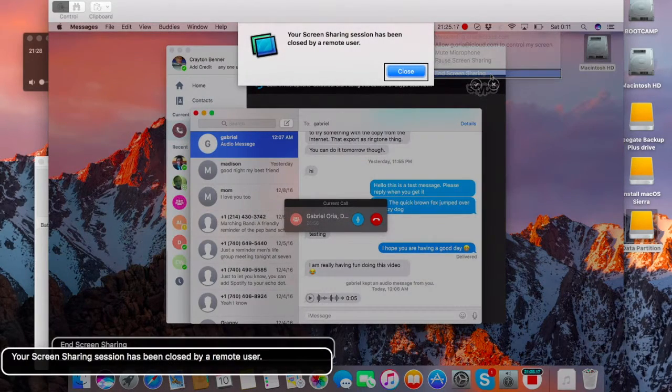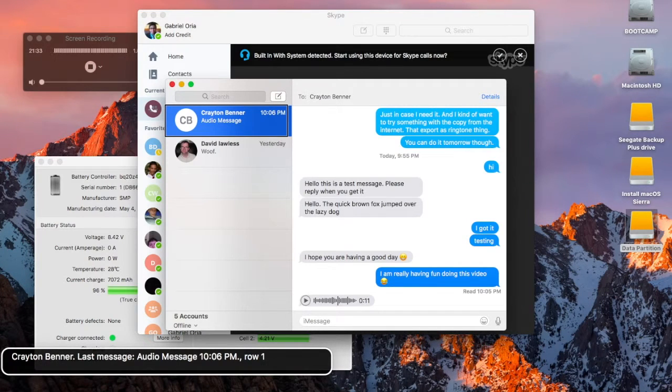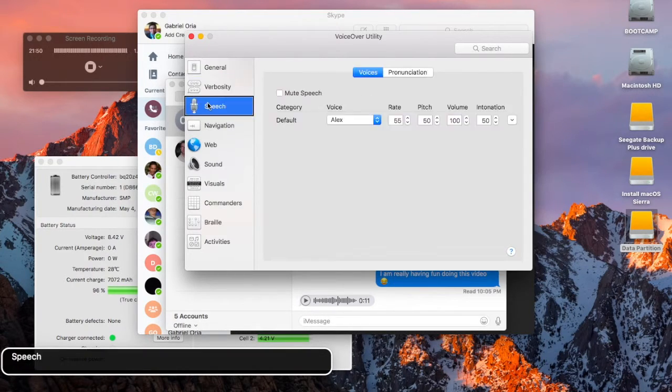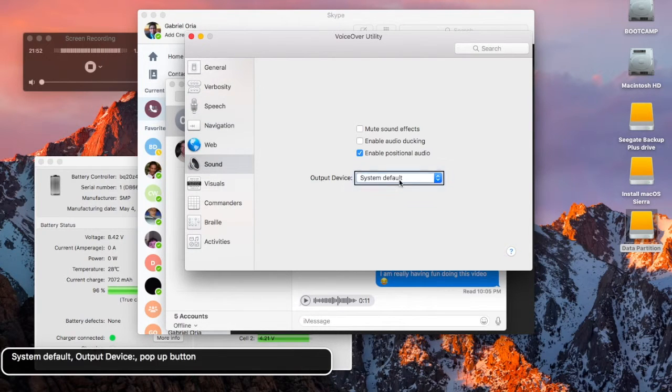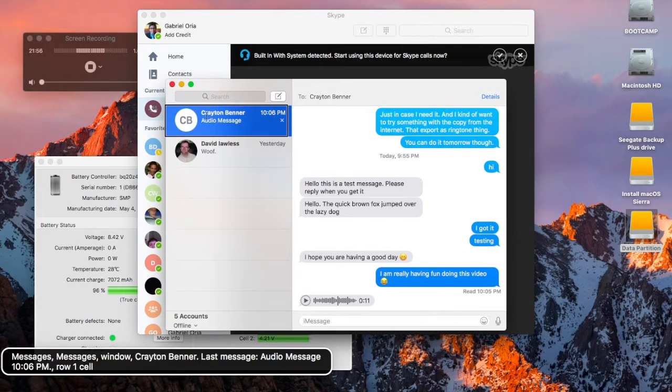Messages. Your screen share session has been closed by remote user. Close. Wait. Alright. Since we're both routed, that's why it was a pain to hear each other. So Gabriel, unroute your speech. Oh, or you know what? No, I'll unroute mine so I can control yours and then we'll demonstrate VoiceOver. Sound. System default. Built-in output. Alright. So I'm gonna unroute my speech. So that was a struggle.